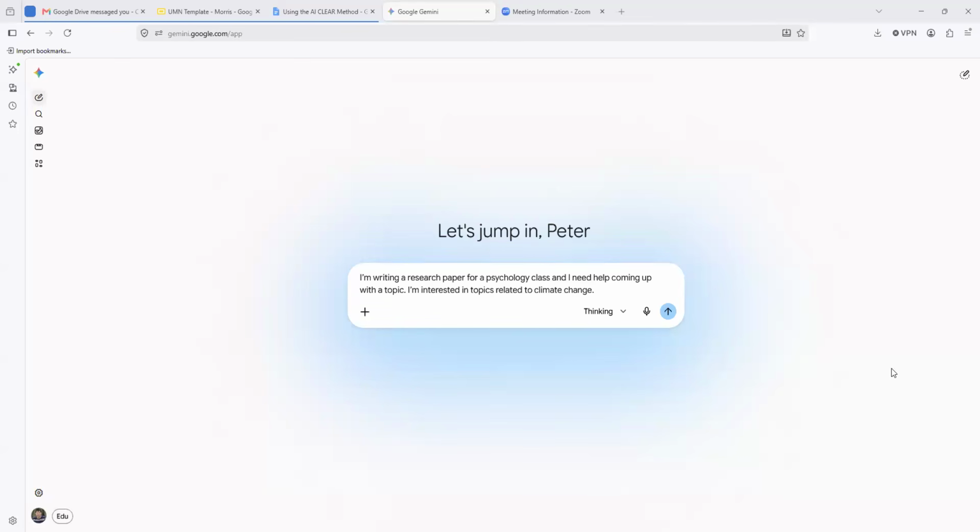Here's a clearer prompt. I'm writing a research paper for a psychology class, and I need help coming up with a topic. I'm interested in topics related to climate change. This is better, but we can even do better than that. Act as a research librarian. Suggest 10 research topics regarding the impact of climate change on college-age students and their sense of agency. Do you notice how we now have a focus for our population group?